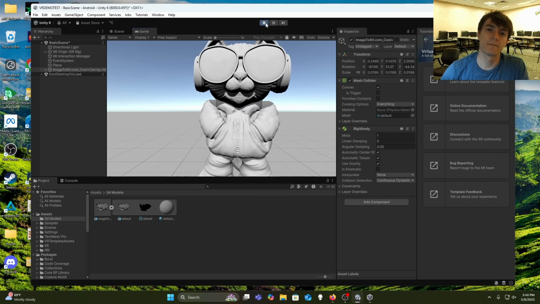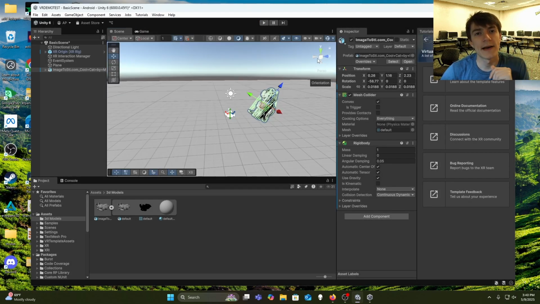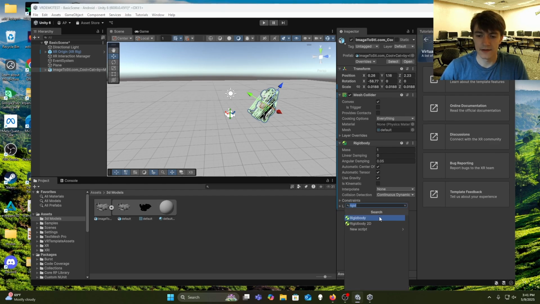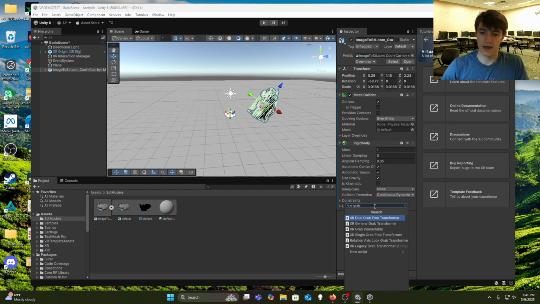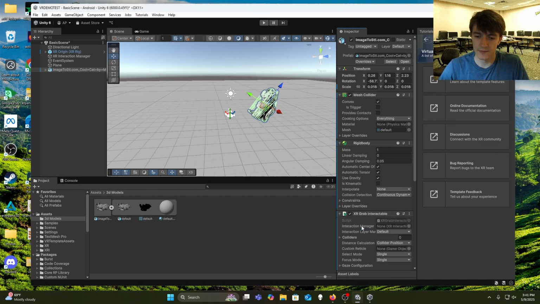So from here, what we're going to do is make it grabbable. The way we do that is by adding an XR Grab Interactable to the object. Basically what this does is it lets the VR rig controller know that it's an object that it's allowed to grab and move towards and manipulate. So we're going to click this Add Component button, type in XR grabbable, and click this XR Grab Interactable button.